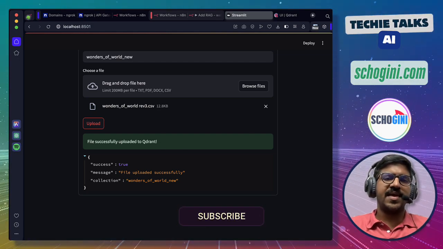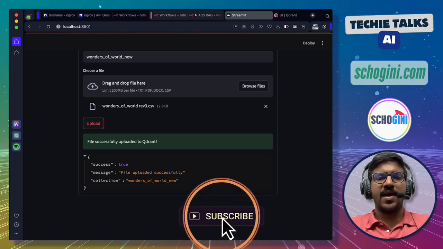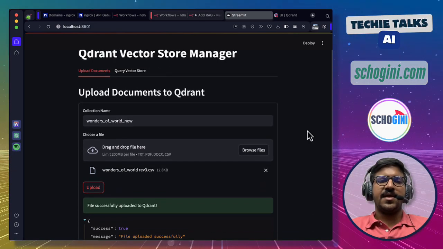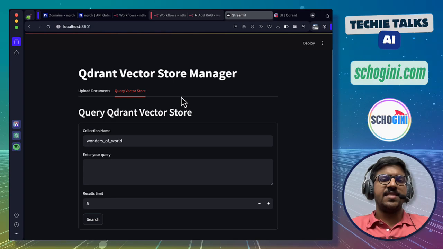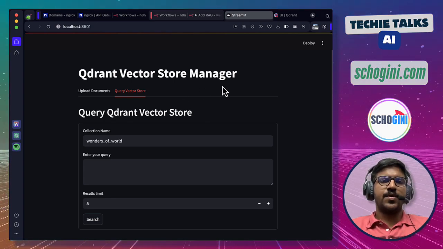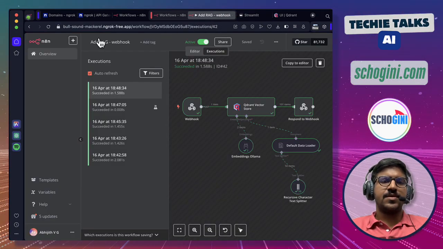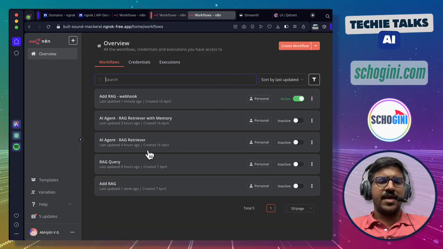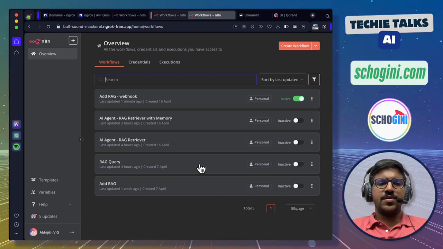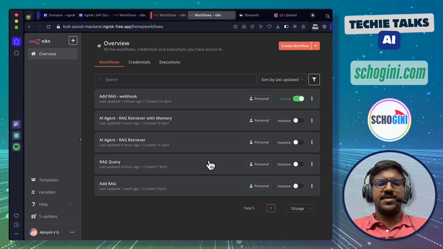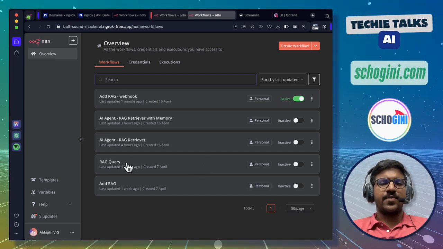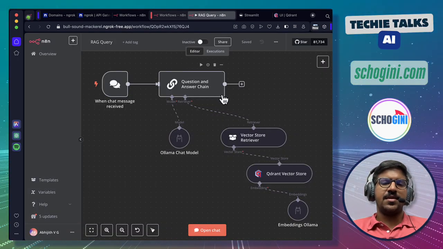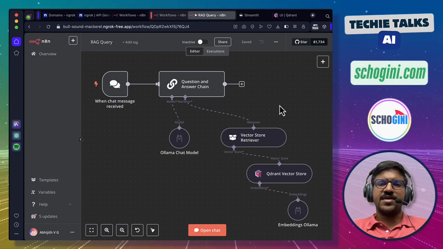Now that we have successfully integrated the first part, which is to add to our RAG database, next let's integrate the second part, which is querying the vector store. So in order to query the vector store, let's go to the workflow. Here we can use any of the methods that we used when it comes to querying. So let me just use the simplest one. So this RAG query is the one where we used this question and answer chain to query the vector store.